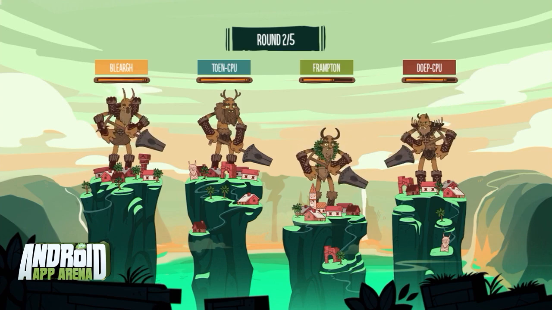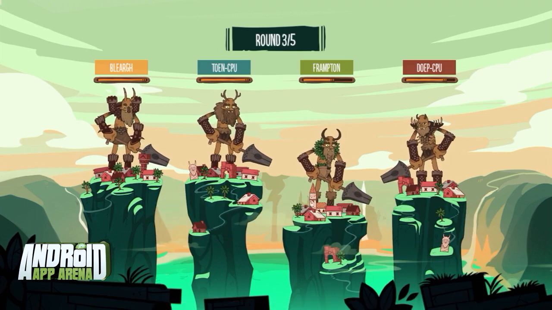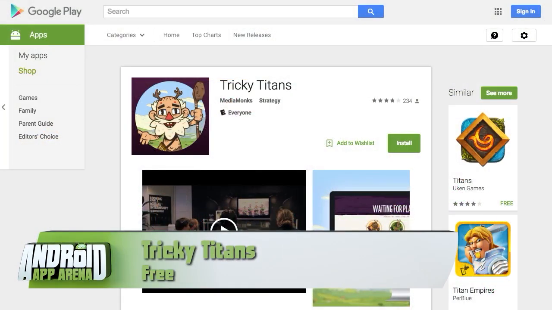The art style is colorful and appealing. It's a nice cartoony style, and the game exerts a nice sense of humor to keep your real-life friends from punching you in the face when you win. It's a lot of fun. Check out Tricky Titans for free in the Play Store.